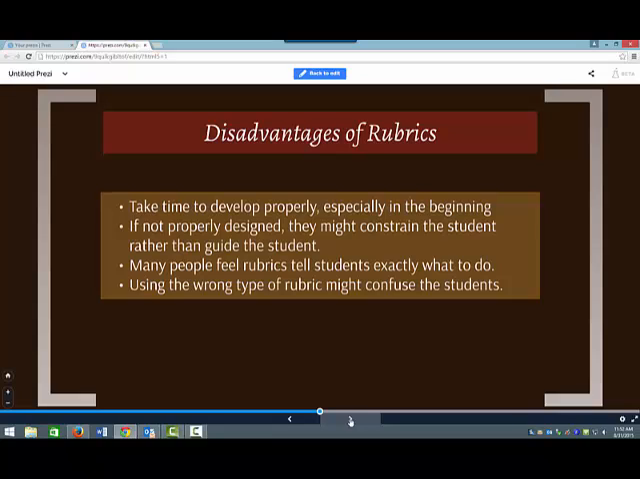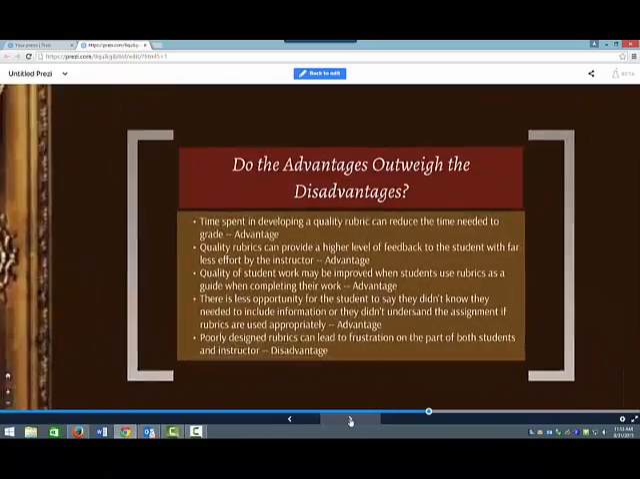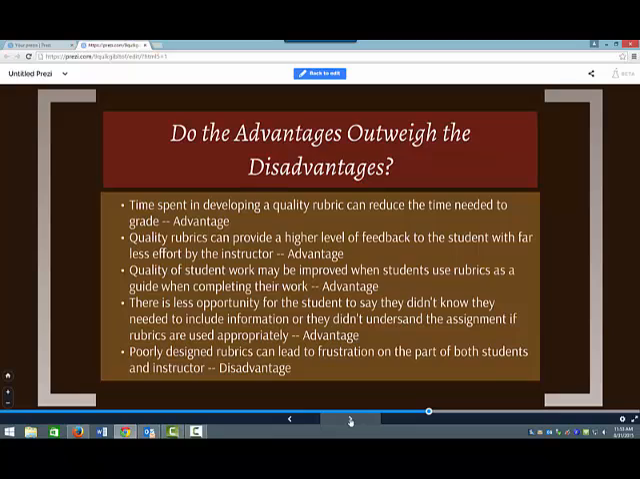And then using the wrong type of rubric can confuse students. So you have to make sure you're using the right types, referring back to last week when we learned about the types of rubrics that are out there. So, do the advantages outweigh the disadvantages? In my opinion, yes, they do.